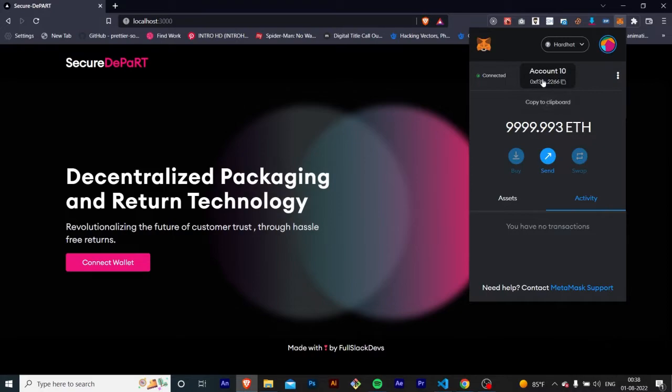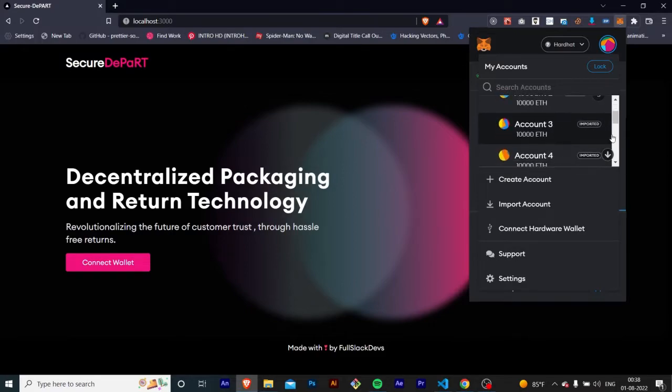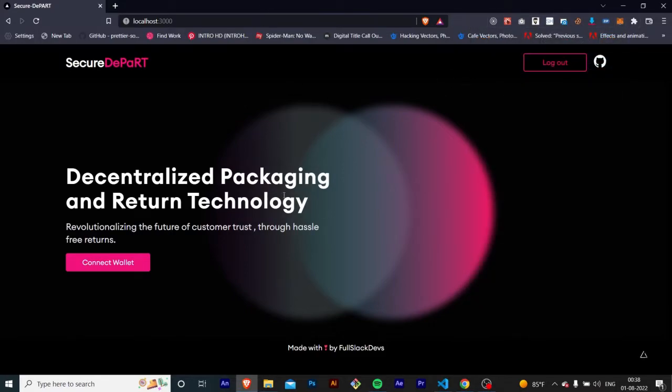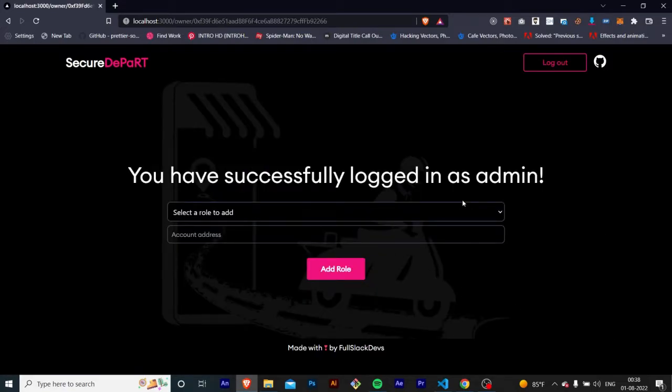So this is the account from which I have deployed the contract, and hence it is showing a lesser balance than the other accounts, since it takes a little amount of gas to deploy the contract. Now, when I click on Connect Wallet, it loads and takes me to the admin page, since the owner has access to this admin page. This is the page to add roles to any of the persons involved in the process. Let me add a few roles: a manufacturer, two warehouses, a delivery person, and a customer.